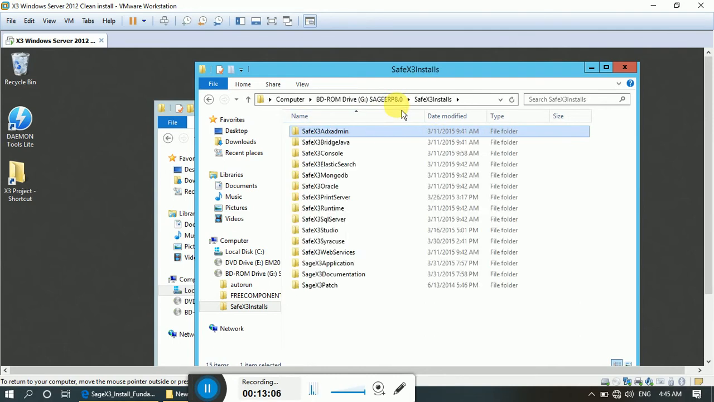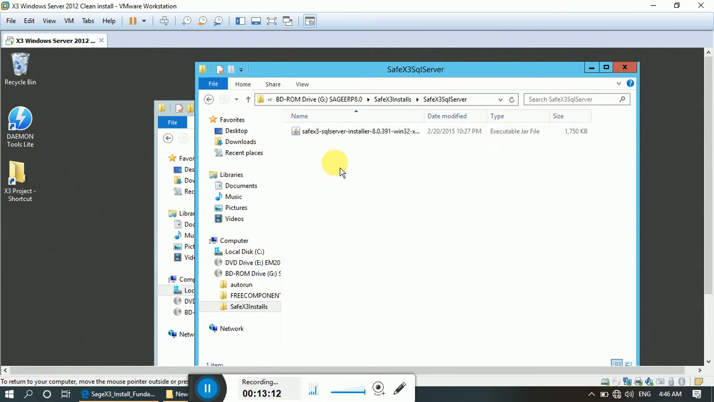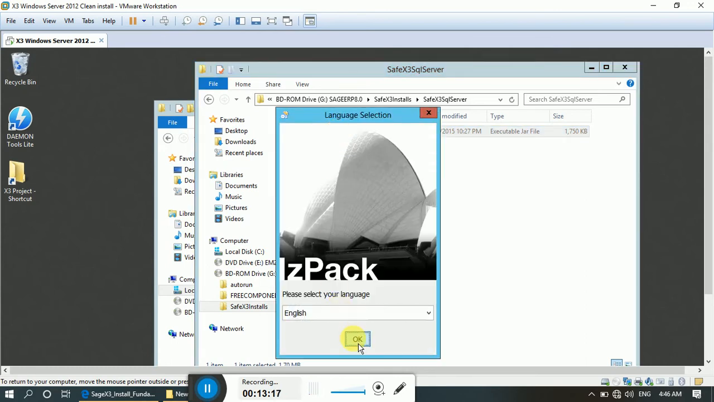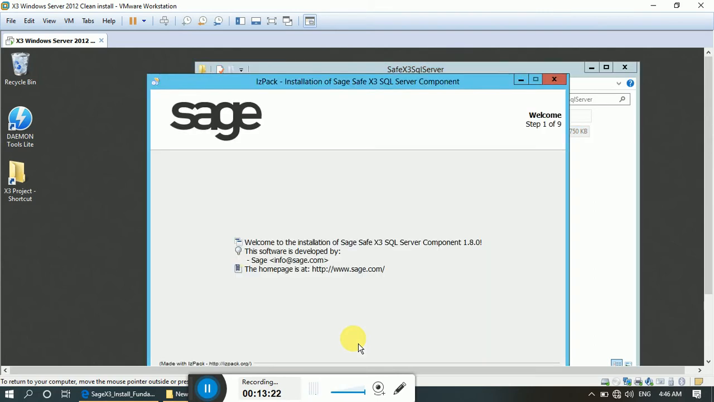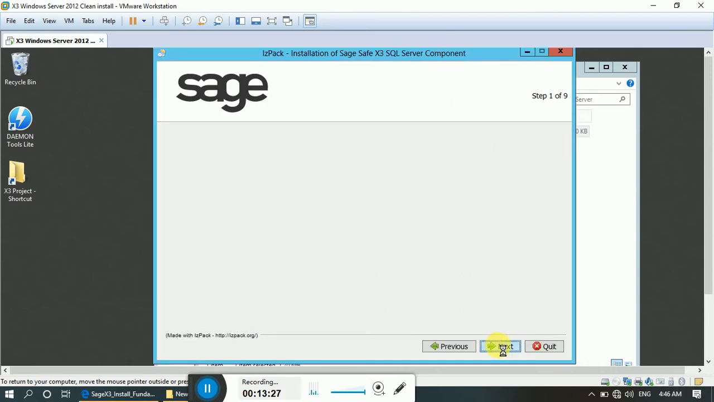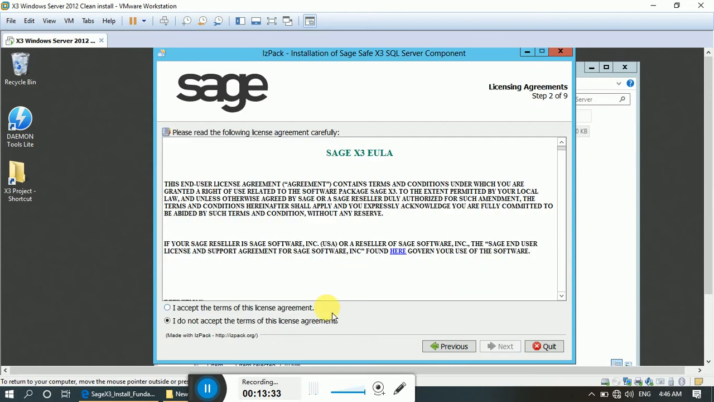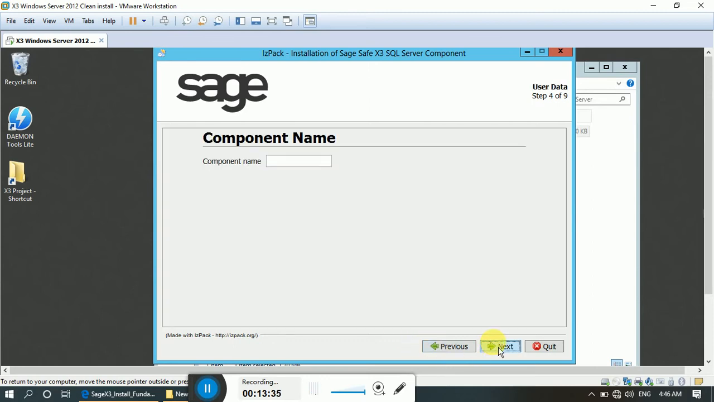Now we'll move on to the SQL server. Then I say next. Move on to the next server. Next. Next. Then give a component name. It depends on whatever you want to give. I'll be giving this X3 in caps.